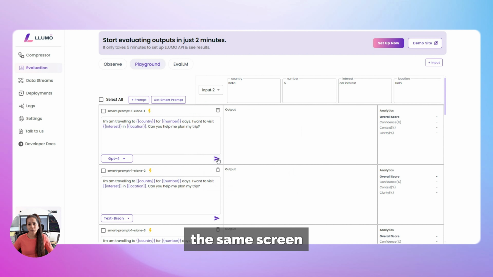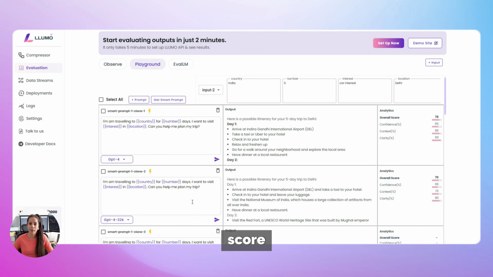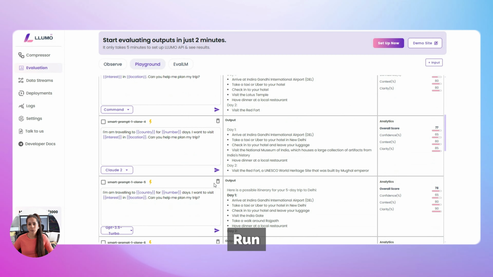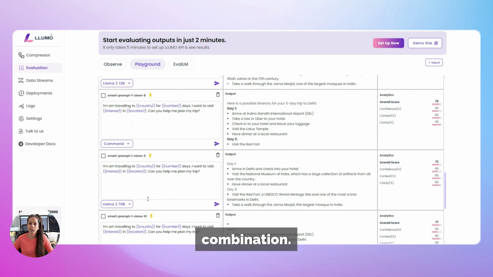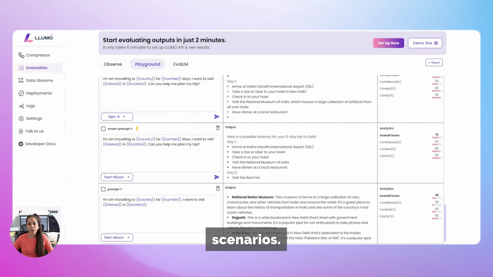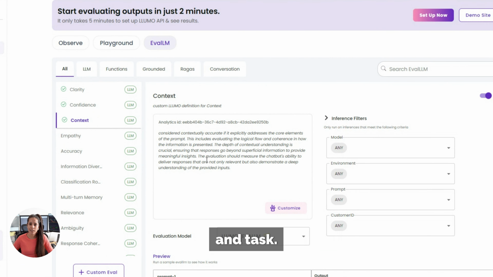With LLUMO, you get to see all results on the same screen in just few clicks side by side along with LLUMO's custom evaluation score next to them to find out which prompt and model is really working good. Run multiple iterations with all your input to find the best prompt and model combination. You can also compare results for one prompt across all input scenarios. The best part is you can customize LLUMO's evaluation to fit your niche and task.